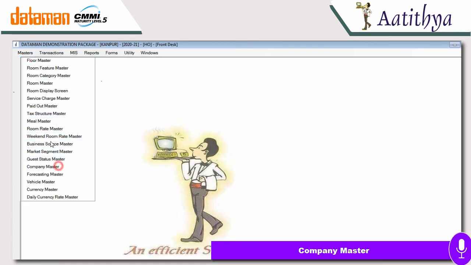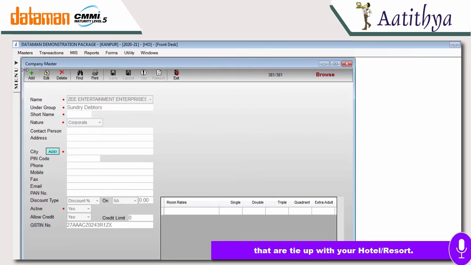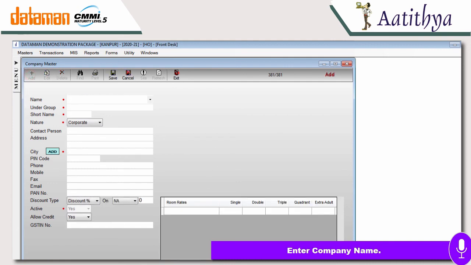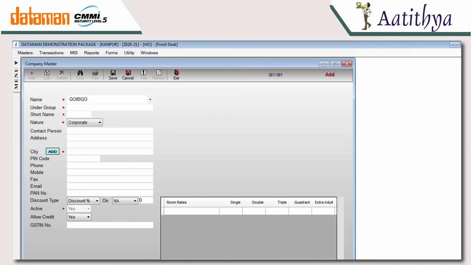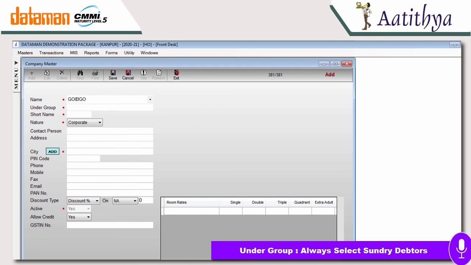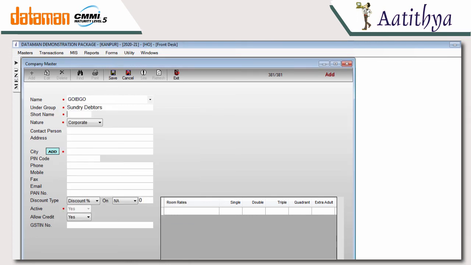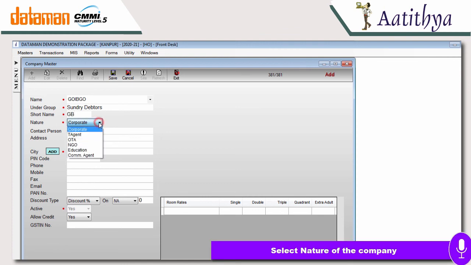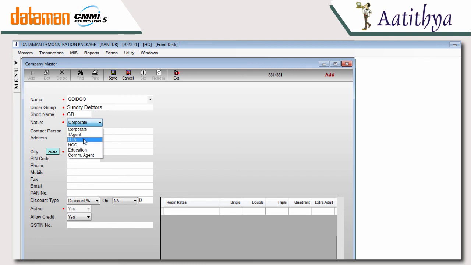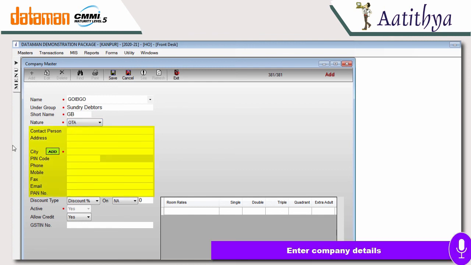Company Master. Here you can add new companies that are tied up with your hotel or resort. Click on Add button. Enter company name. Under Group, always select Sundry Debtors. Enter short name. Select nature of the company like corporate, agent, OTA, NGO, education or common agent. Enter company details like contact person, address, mobile number, email, etc.